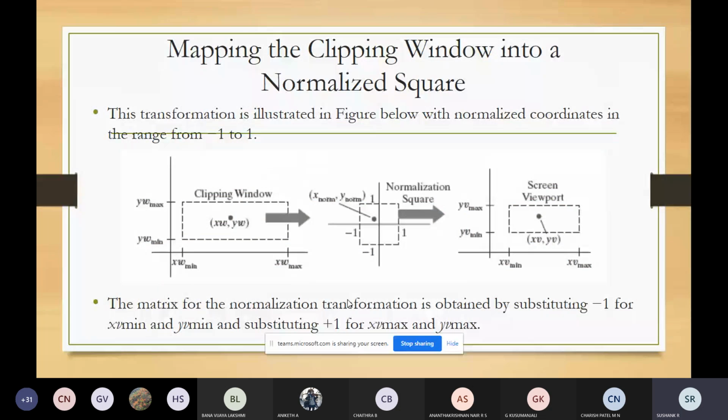Because of this green line, you are not able to see this. Here the range is from -1 to +1. The illustration is being shown in this figure.